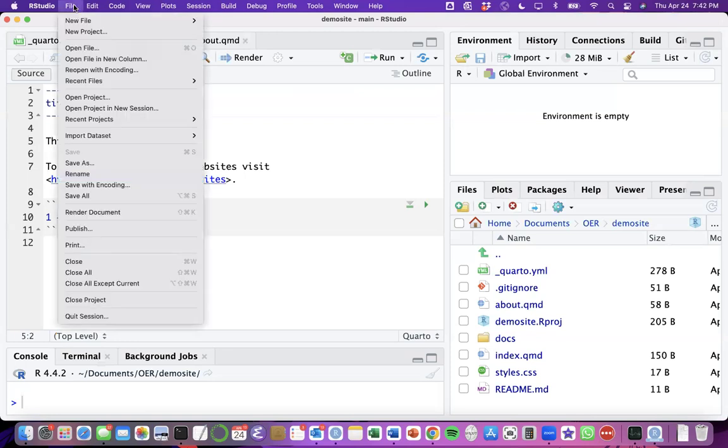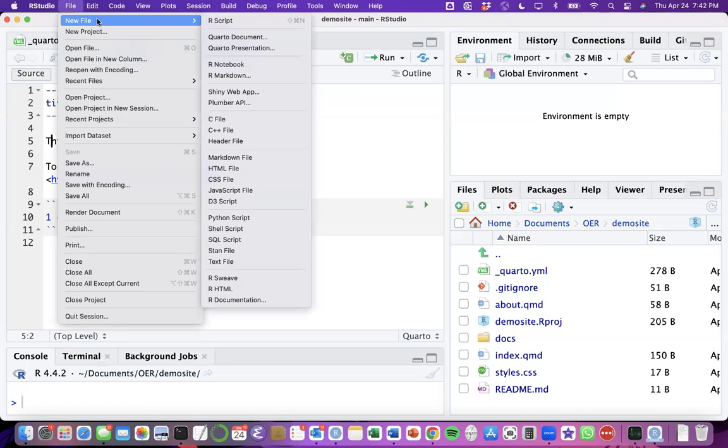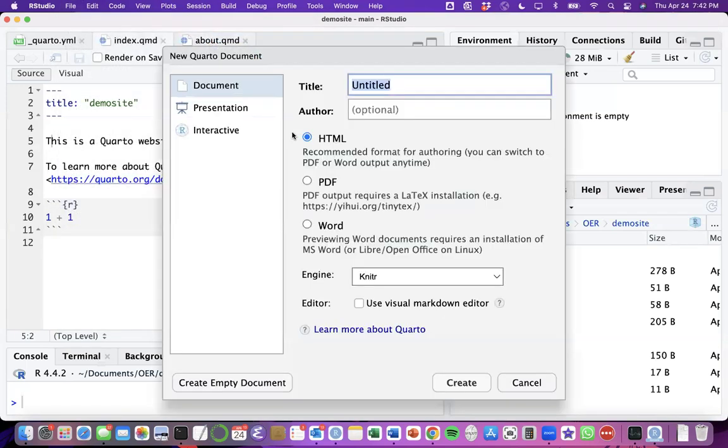So I'm going to go into the File menu, choose New File, and choose a new Quarto document. Each page is going to be a separate Quarto file. So I'm going to call this page favorites because I'm going to write all about my favorite stuff. I don't need to specify an author if I don't want to. I want this to be rendered to HTML, so I want to select that option because I'm building a website. I'm going to use the knitr engine.